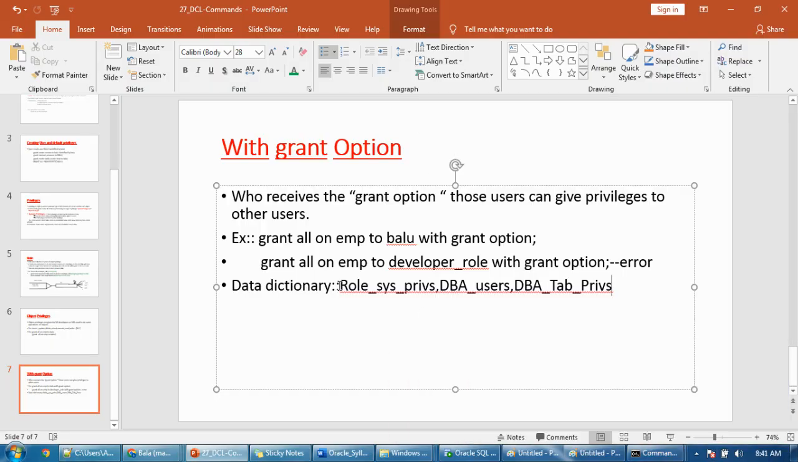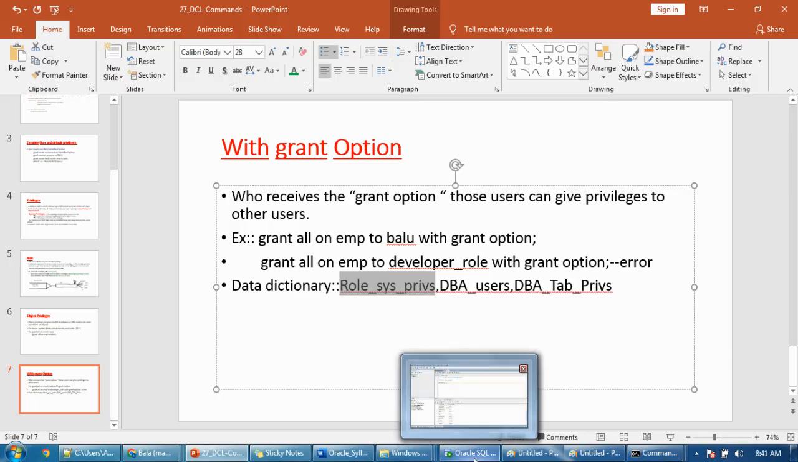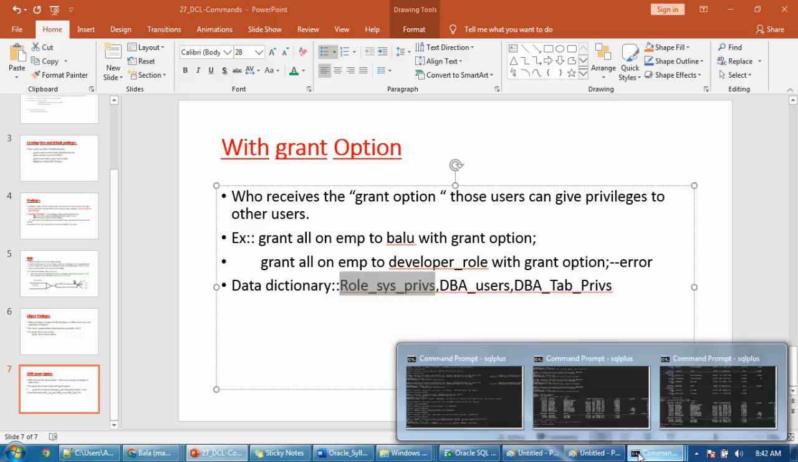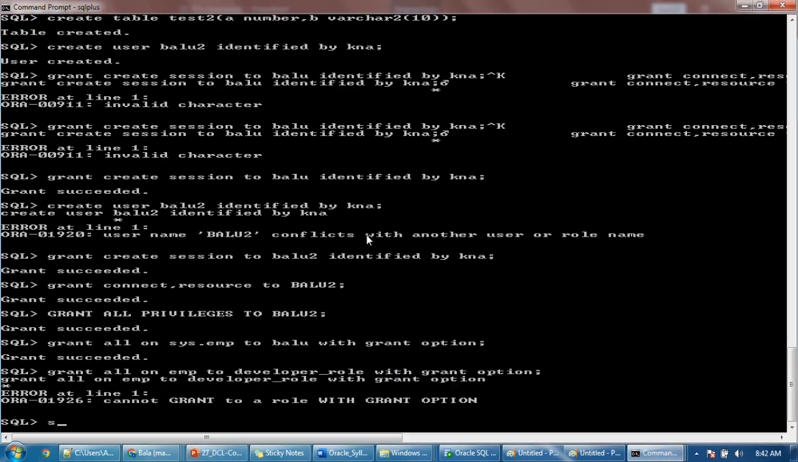If you want to see the permissions, there are some tables and dictionaries for roles and privileges, showing what permissions we have and who is using the database privileges. There are many dictionaries like that. You can see the privileges, what permissions we have on that particular object. Let's see that. We'll execute that one.